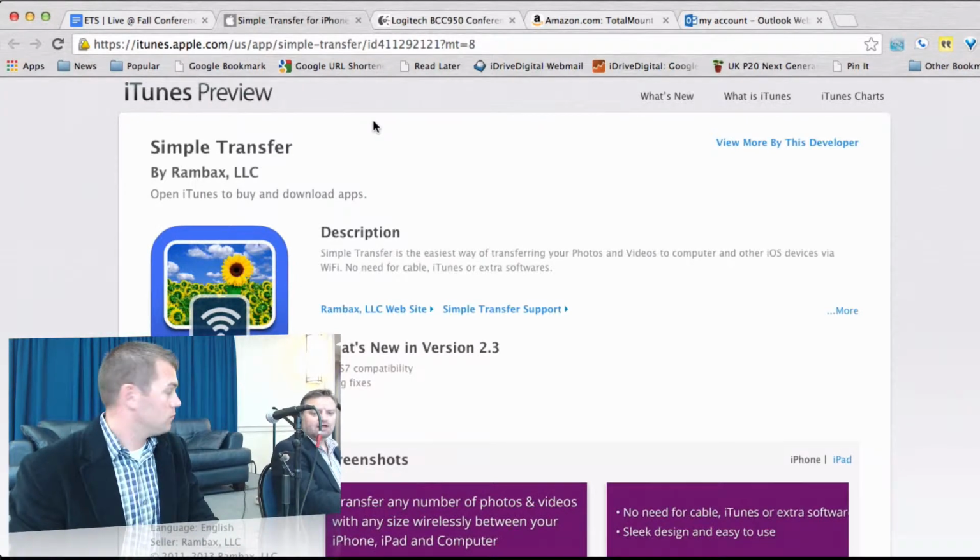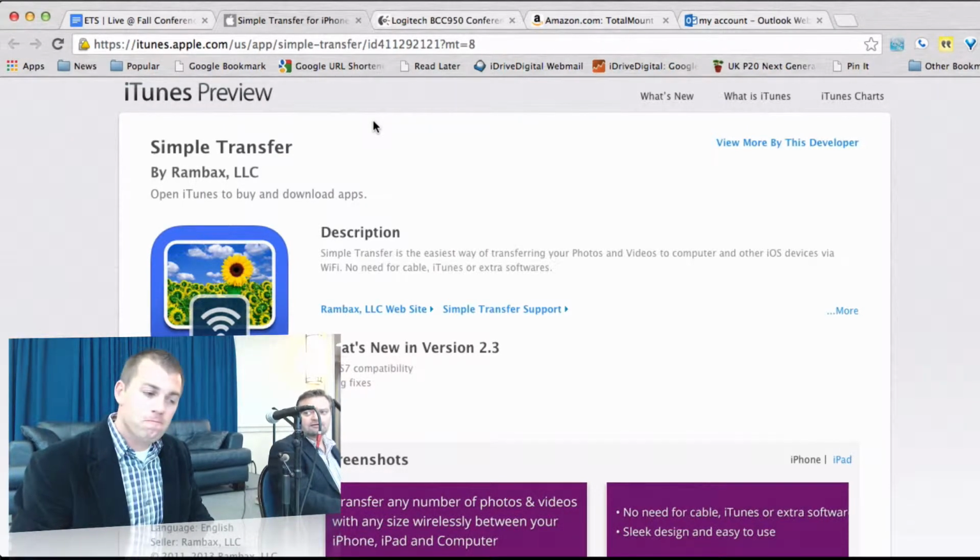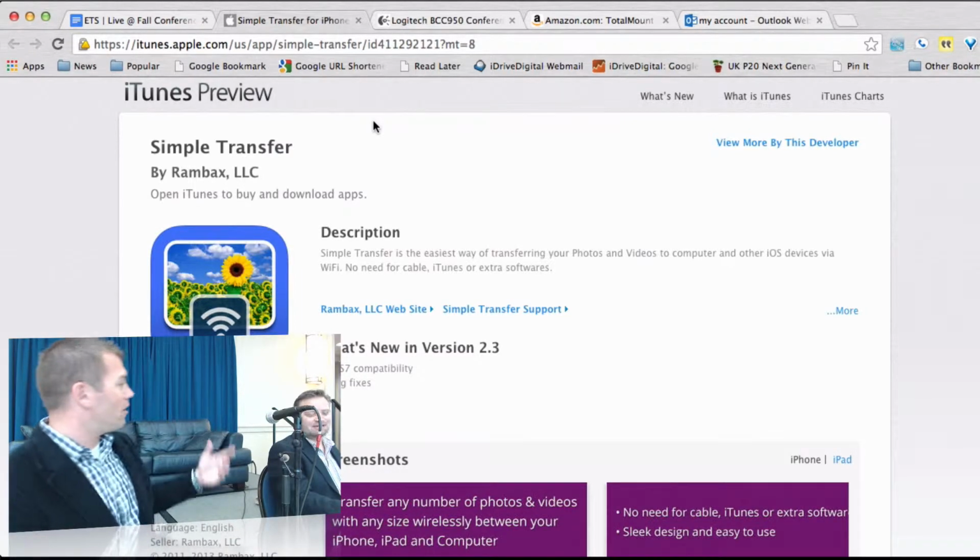Excellent. I like that. So can it sync also with other services like Flickr or any other services at the same time? No, it's simple. Okay. Brett, what do you have?